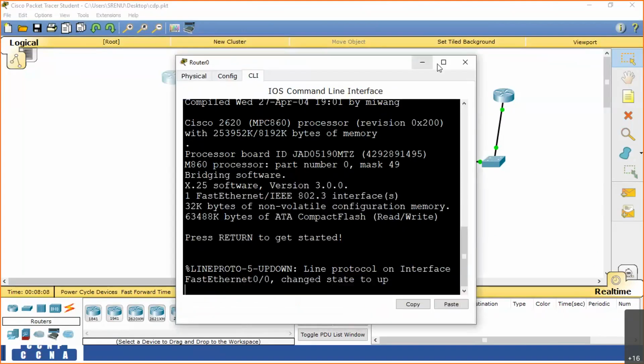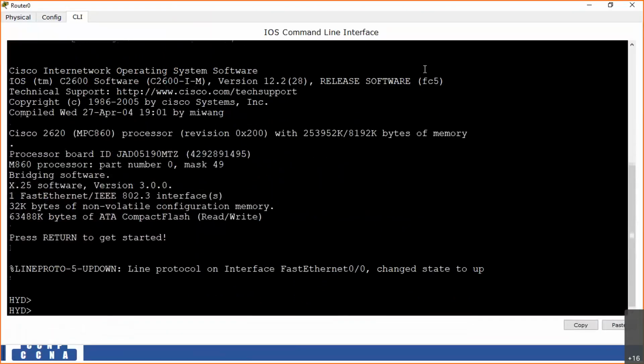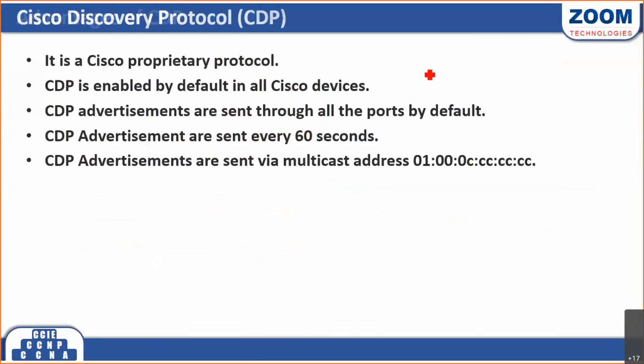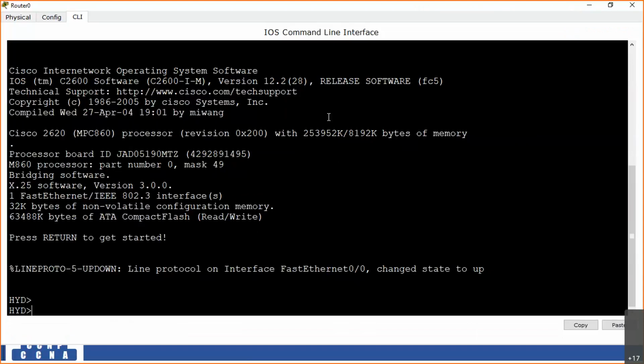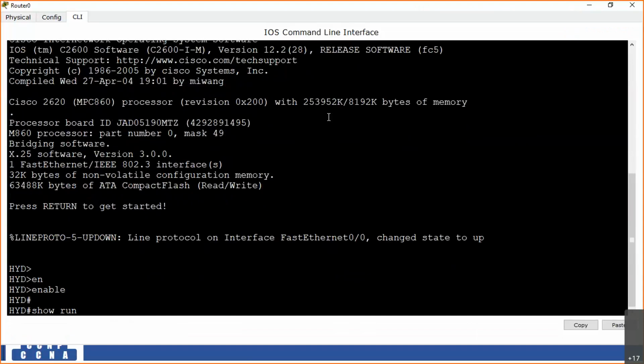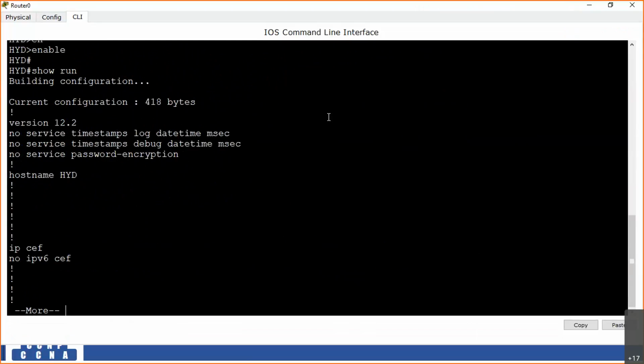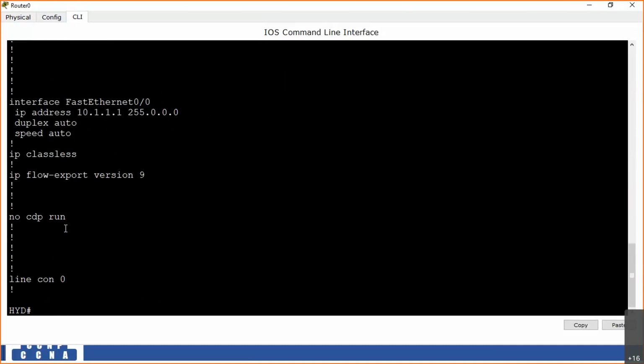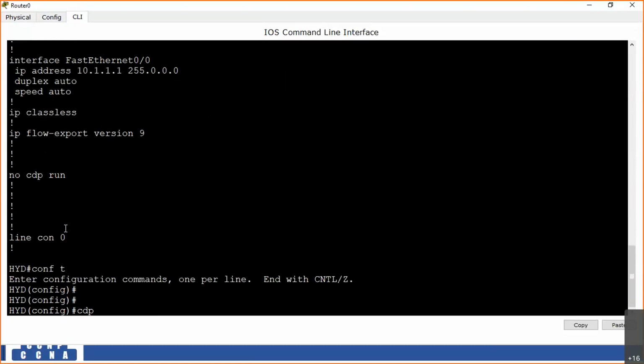Let me check whether CDP is enabled or not. But on every Cisco device, CDP by default is enabled. Even if we want to disable it, we can disable it also. Show running configuration. Have you seen this command? No CDP run is configured actually. It means CDP is disabled. We do one thing. Let me enable CDP. CDP run.